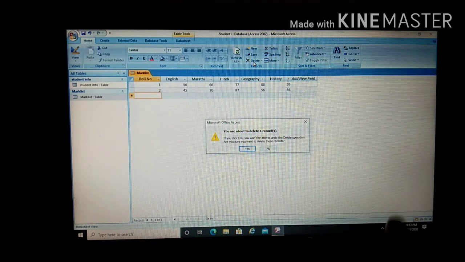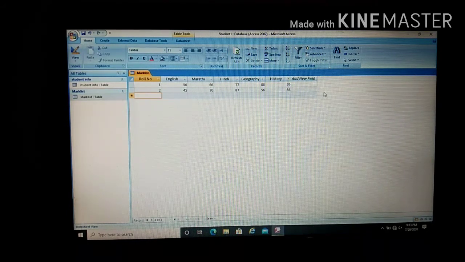That's why it will ask, if you click yes, you won't be able to undo this delete operation. Are you sure you want to delete these records? If yes, then click on yes, or if no, then just cancel it. Okay, so here we have seen how to enter the records and how to delete the records.